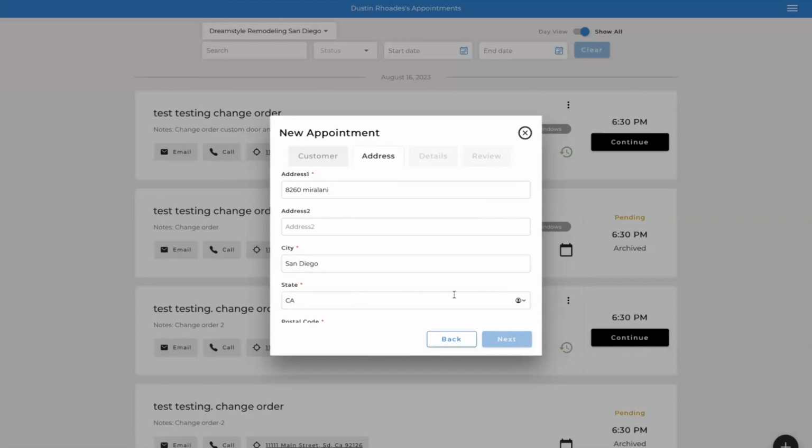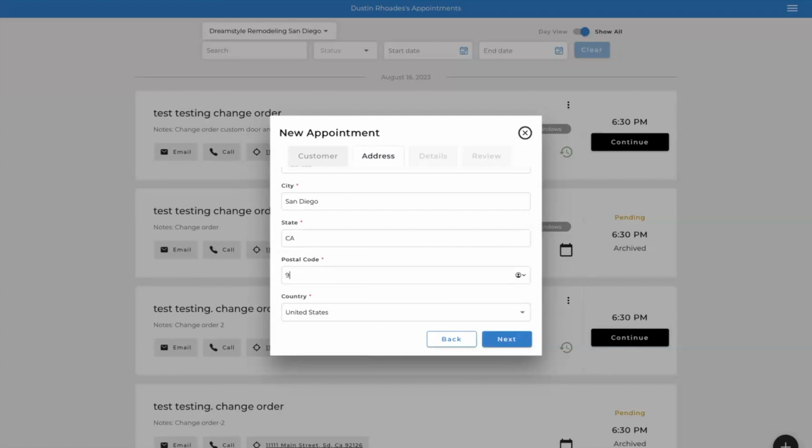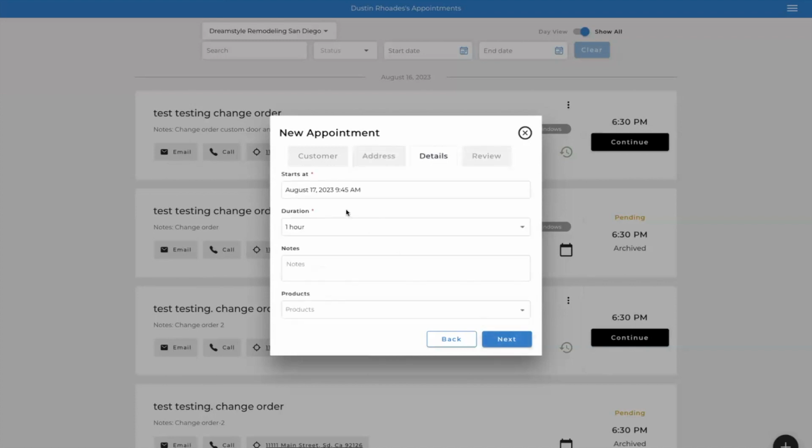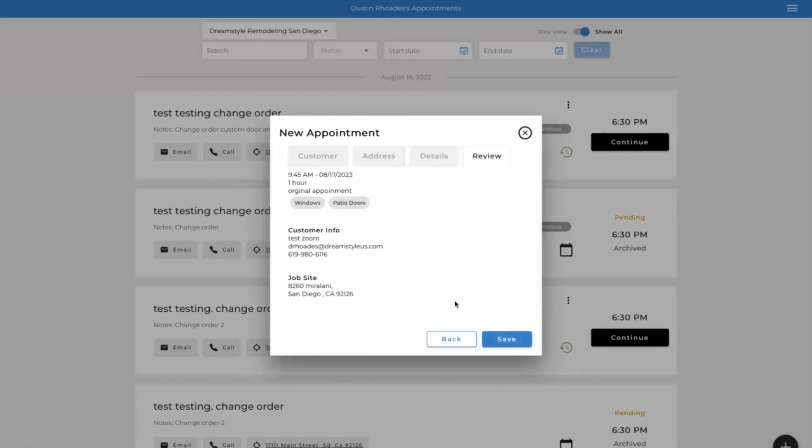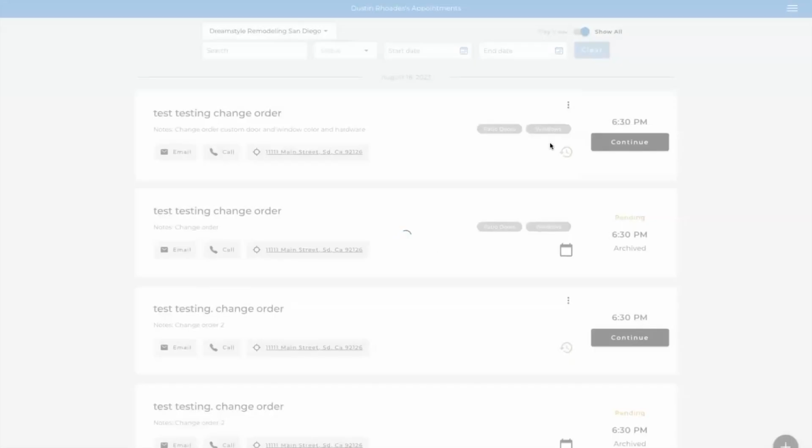All right, California, and then we'll do 92126. Country, United States. Give an hour. Okay, we're gonna just say original appointment just for shits and giggles. Now, I was going to do windows, door, next. Perfect. Okay, so now I've got my lead set up.